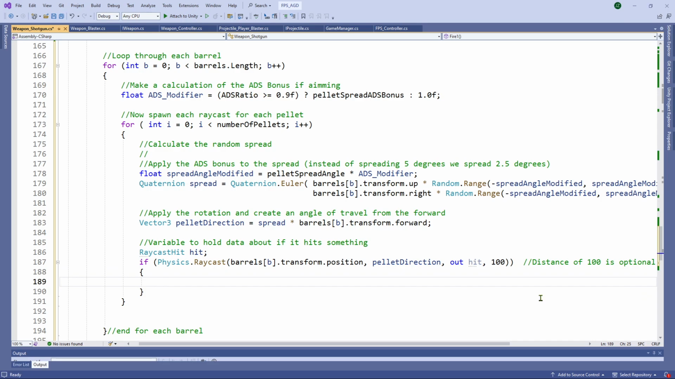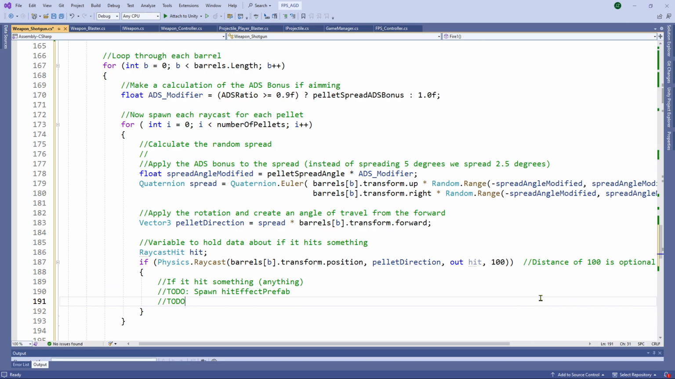Alright, so this is if it hits something. And that's honestly anything but Skybox. We would spawn a spark, but we don't have that yet. Spawn hit effects prefab. Don't have it, we will get it in a second. But for debug purposes, we could draw the ray. And so this will allow us to see if it's working very quickly.